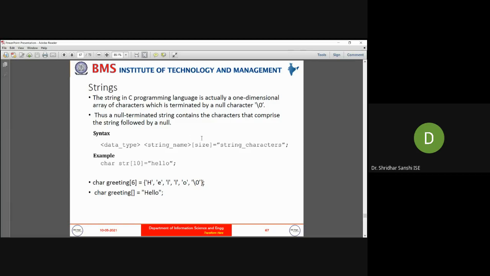Thus a null-terminated string contains the characters that comprise the string followed by a null. So you can see how to declare a string. We need to define a data type. Whenever we are talking about a string, the data type will always be char, followed by the string name. This is the name of the string, str, followed by the size. I have given the size as 10. And how can you initialize it?